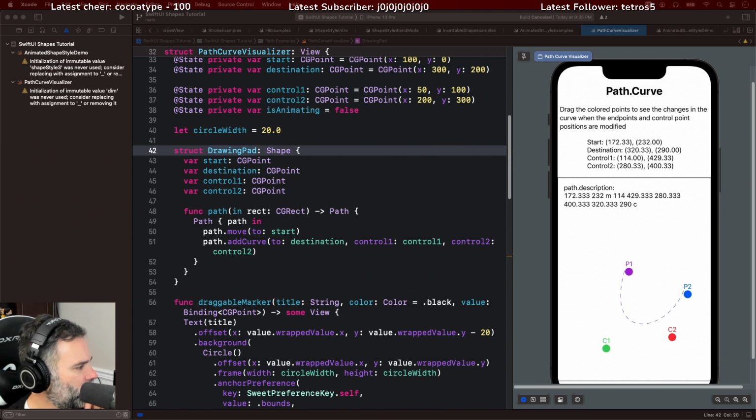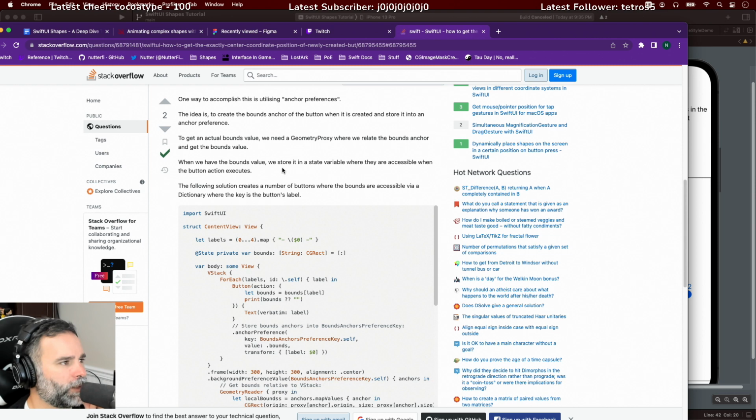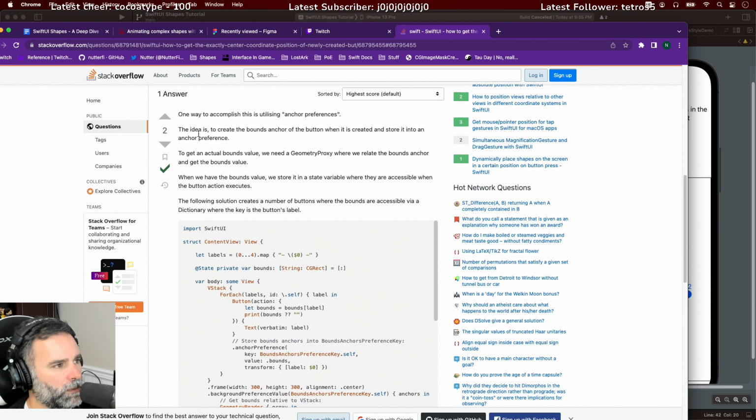Okay, so we got another solution for anchor preferences. What do we have? The idea is to create the bounds anchor of the button when it's created and stored into an anchor preference. To get an actual bounds, you need to use geometry proxy, which I've got that. Local bounds equals anchors. We relate the bounds anchor and get the bounds value. When we have the bounds value, we store it in the state variable where they're accessible and the button action executes. The following solution creates a number of buttons where the bounds are accessible via dictionary, where the key is the button's label.